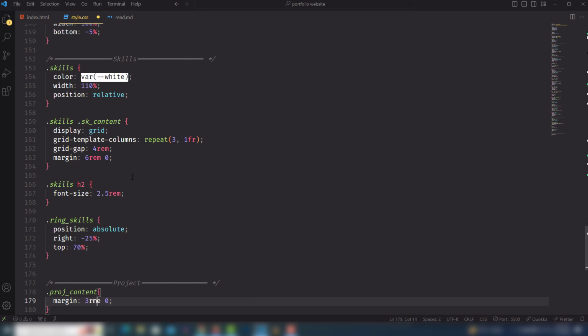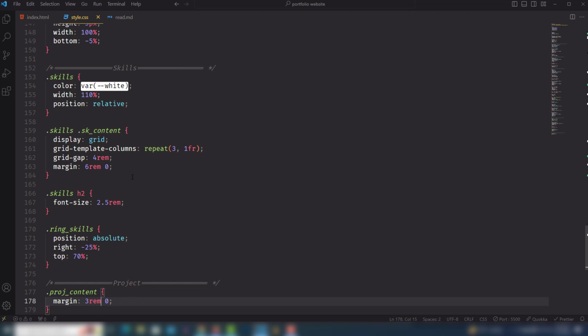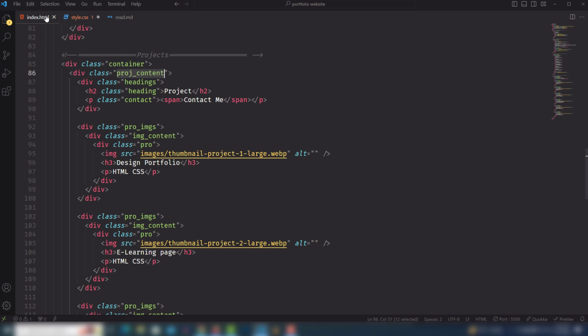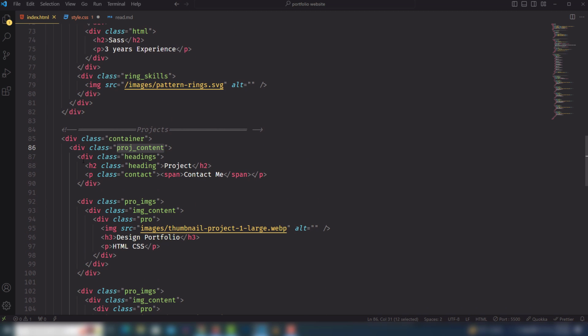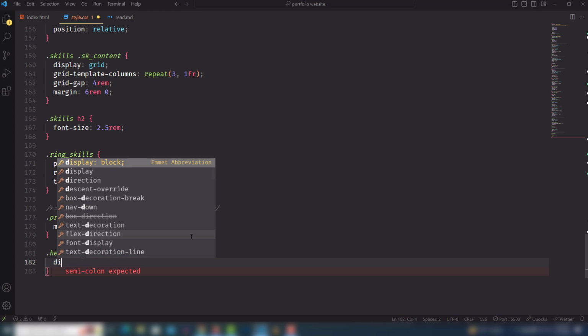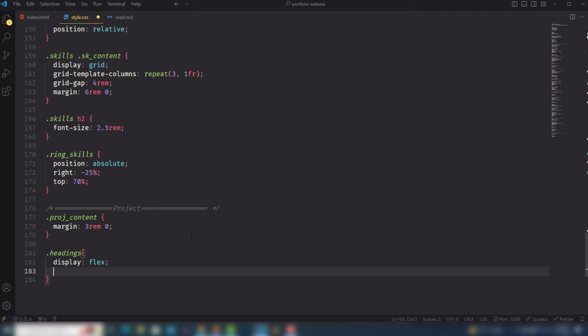In a minute, why? Then I need to select the headings, and the headings have 2 sections, like this is headings and the headings and paragraph. So I want to move this one to the left and right side, so I need to use display flex, just for the space between, and we need to save.